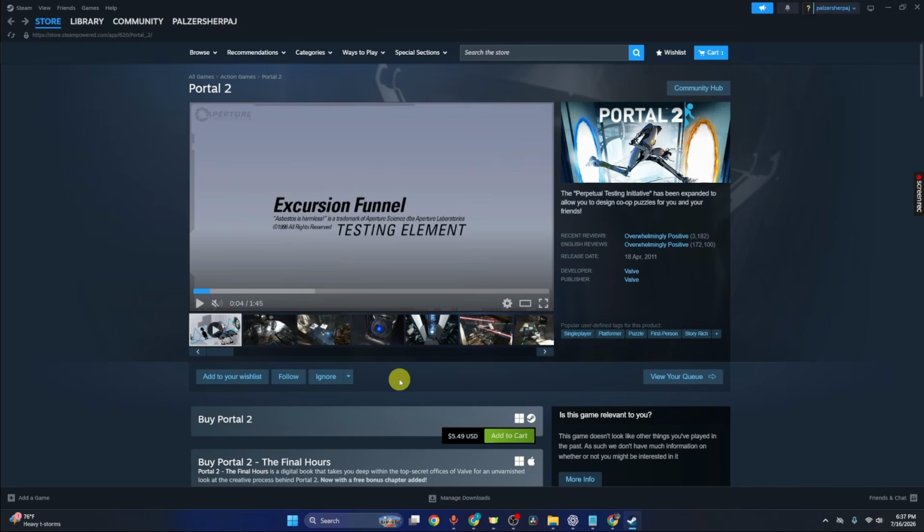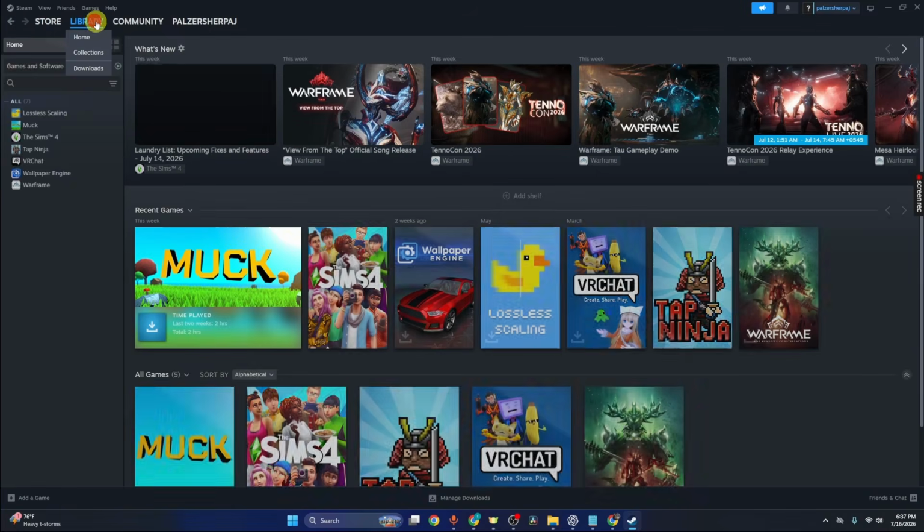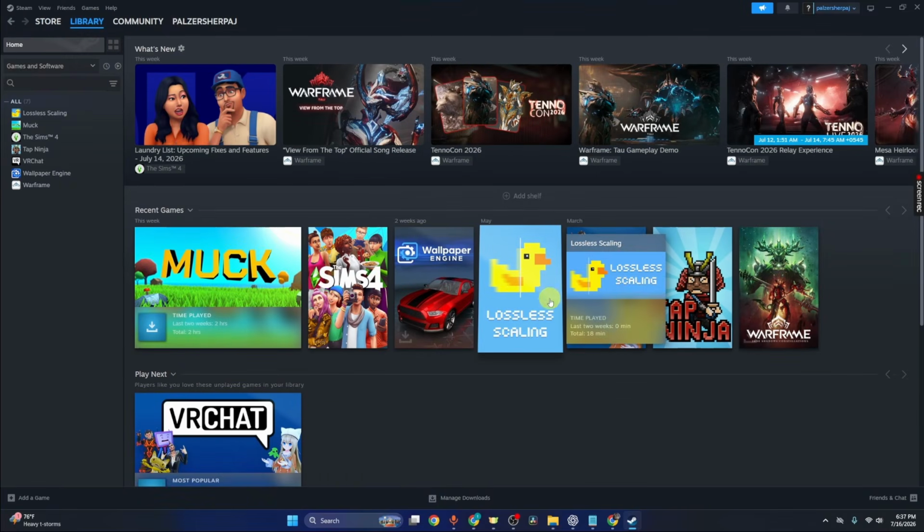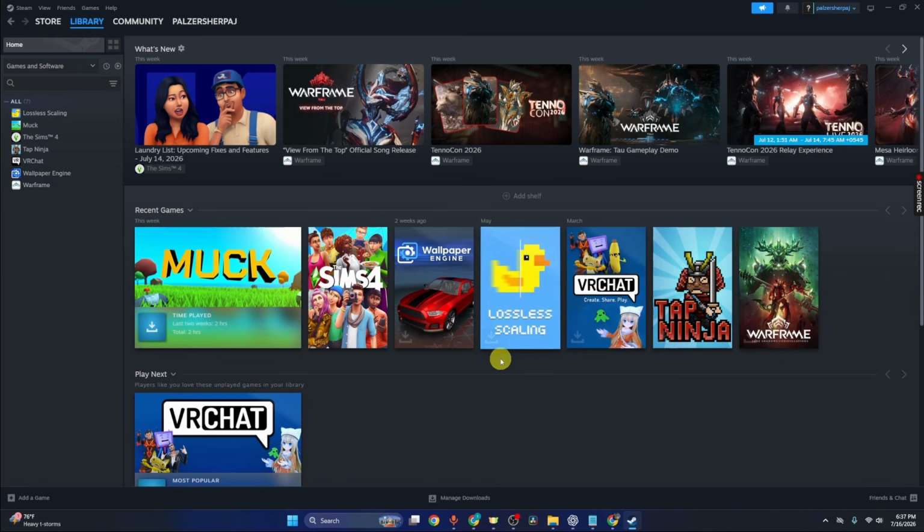Now let's go ahead and move on to the library. Near the top of the Steam window, just click on library. The library is where all of your games are stored. Think of this as your personal game collection. On the left hand side, you will see a list of every game that you own. If you have a lot of games, you can quickly use the search bar above and search for any game that you want to find, and then you can find it very quickly.